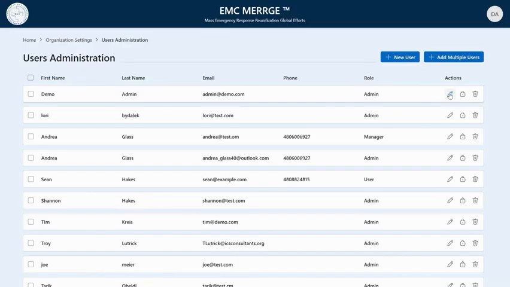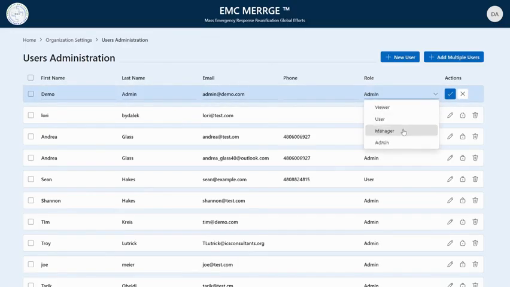Once created, an administrator can edit or make modifications to the user by clicking on the pencil icon on the far right side of the record. Make the proper edits and then click on the check mark to save the changes.